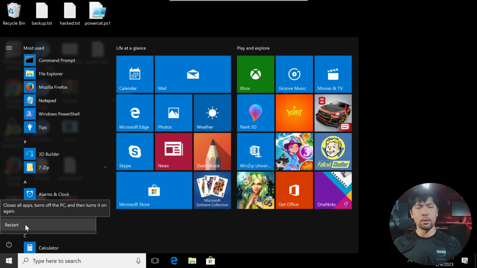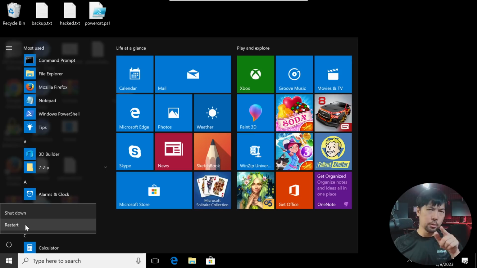Now, I'll teach you how to restart a computer. All right, this is how you restart a computer, by going to the bottom left on a Windows computer, click on that and click restart. That's how you restart a computer. All right, pro tip 101.